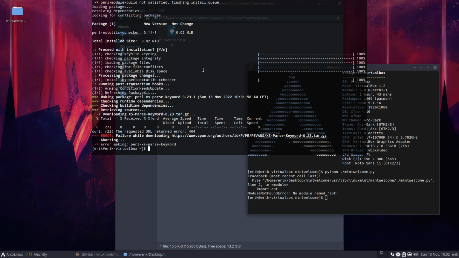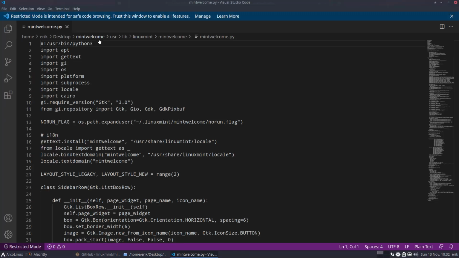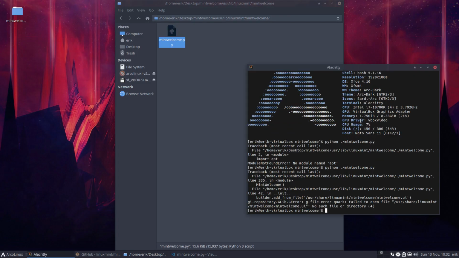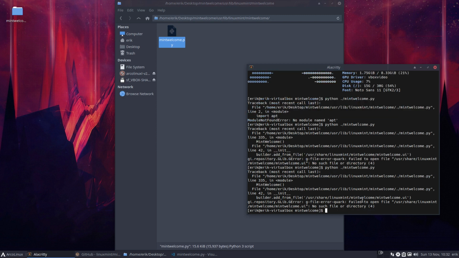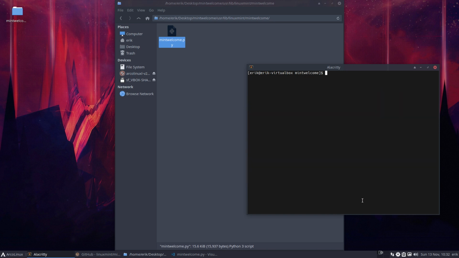Voila, and it ends. So, import apt. Forget about import apt, we don't have it. Save. And then of course everything goes wrong. It wants to do some stuff. First clear, then do it again.